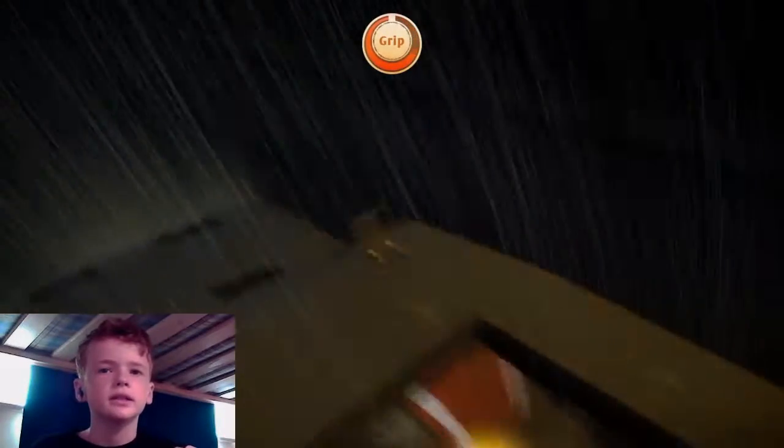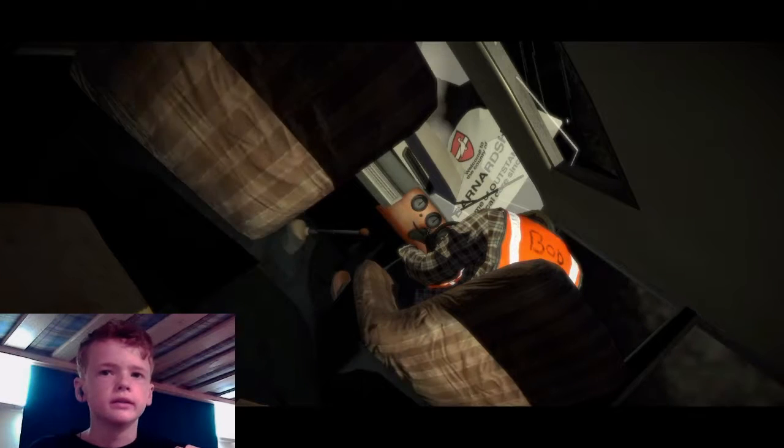Now, if you climb into the car, and then climb onto Bob, Bob has a car crash. Now watch closely at the top of the screen.